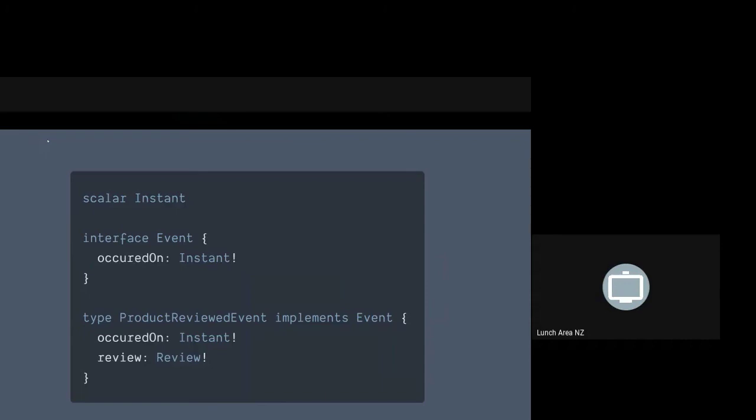You get the same sort of semantics at the server end, but how you use them in the client is quite different. So in this case, I've declared an interface called event, and it has a field called occurredOn. I've then got a type called ProductReviewedEvent, and it implements event. And again, if I tried to take away that occurredOn field from ProductReviewedEvent, this would be an invalid schema, and my service would fail to start.